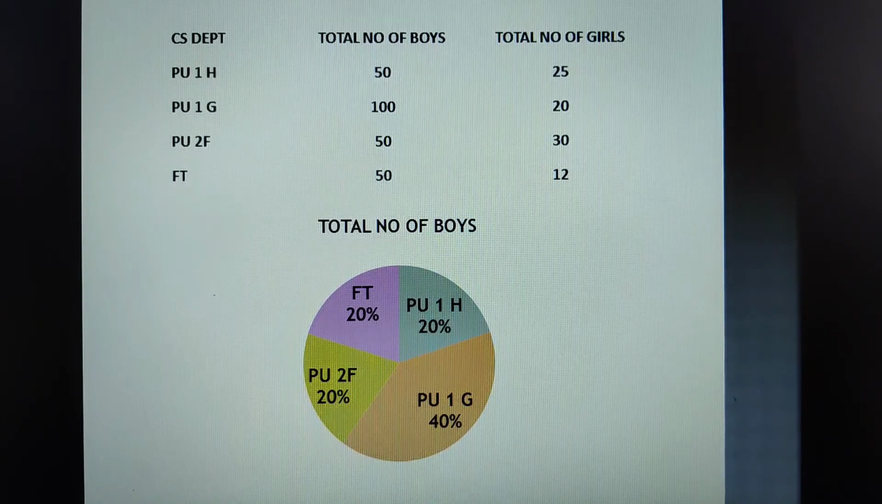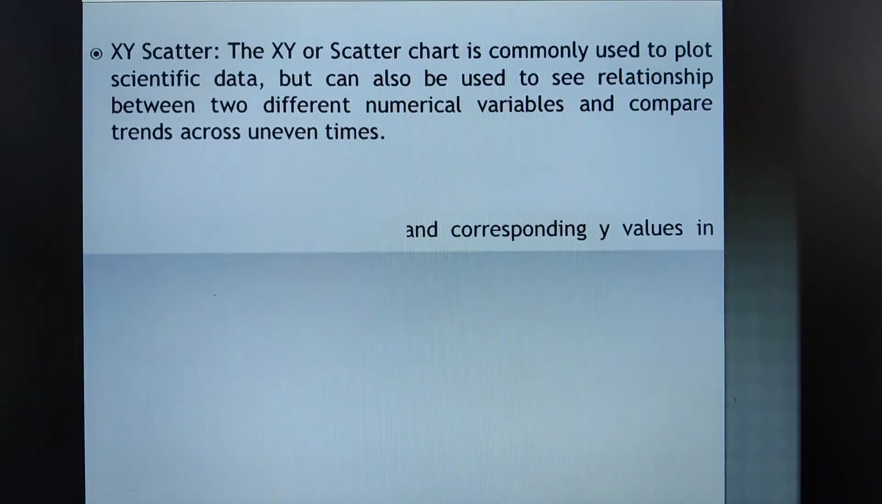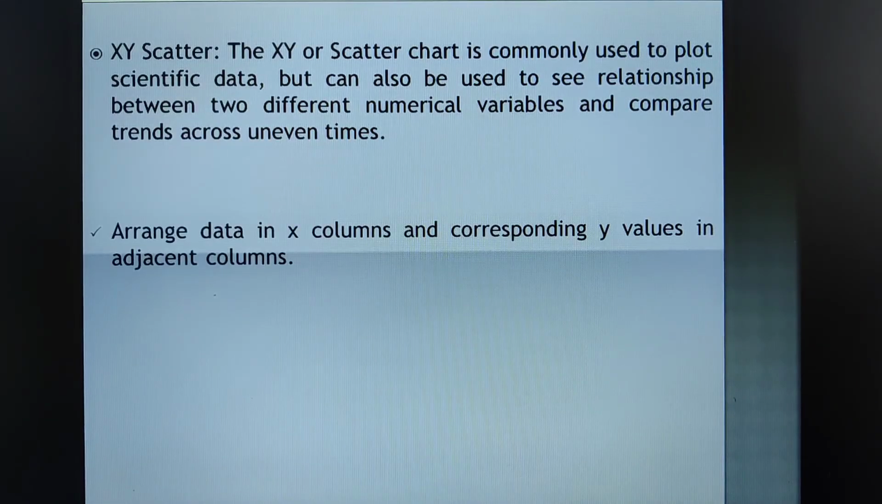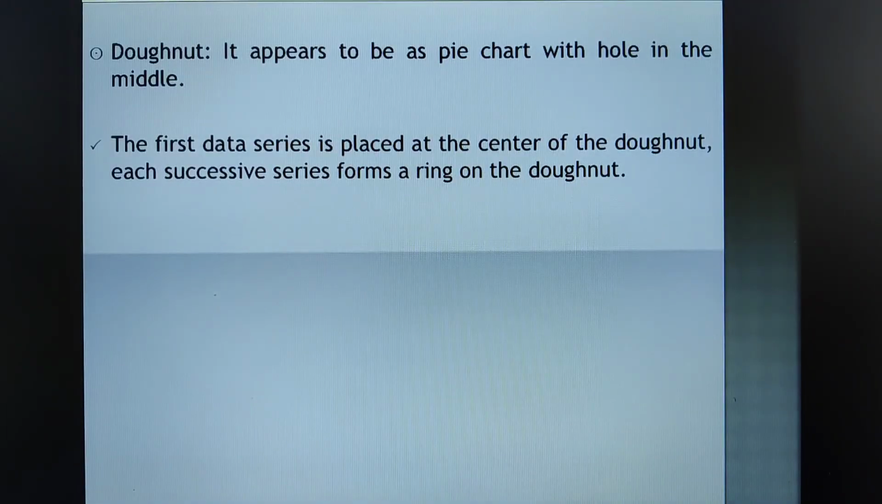Clear? Similarly, we have the next type of chart, the doughnut chart. The doughnut chart is very similar to the pie chart. Let us move on to the doughnut and then come back to the XY chart. Here the first data series will always be placed at the center of the doughnut, and successive columns will be placed onto the next, which forms the rings of the doughnut.